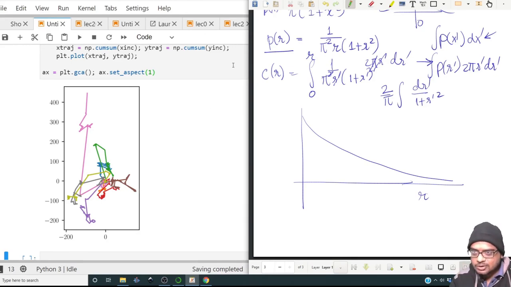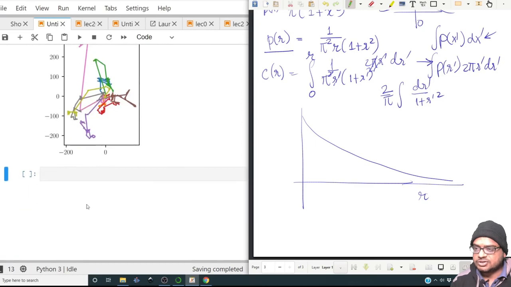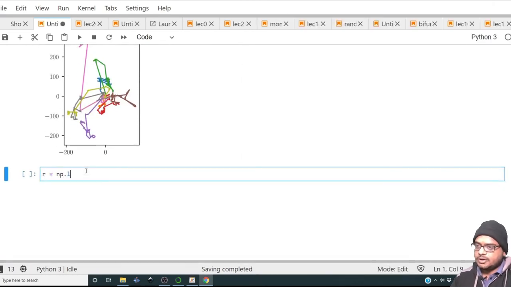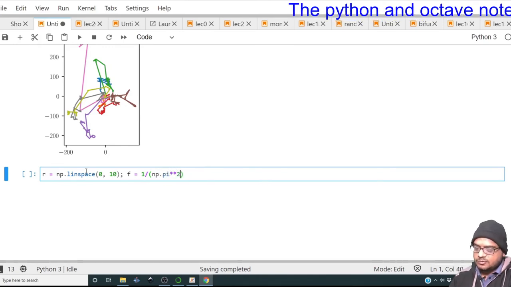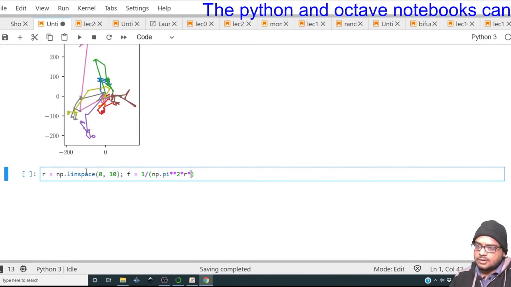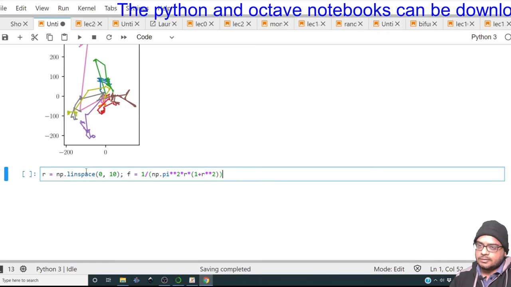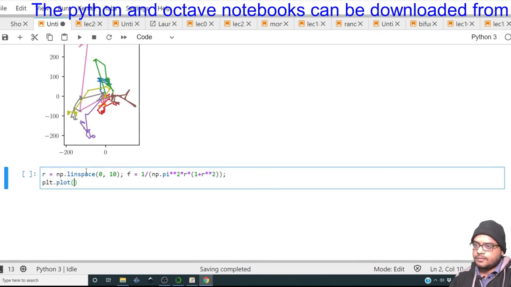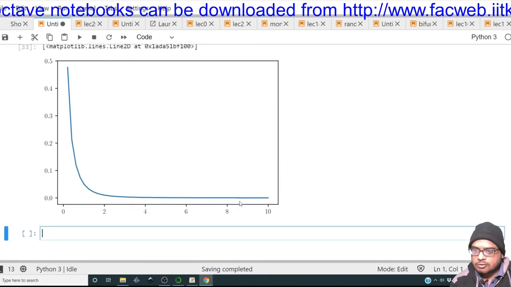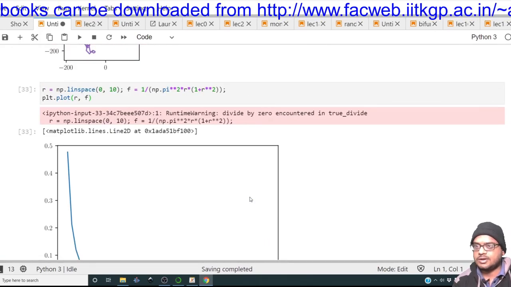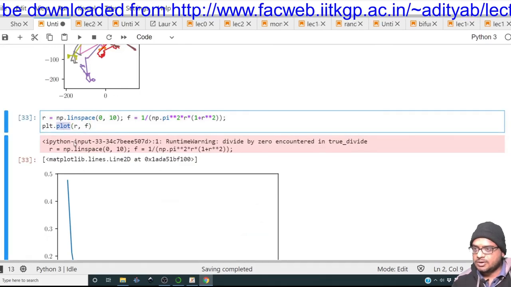In fact, let me just show you, let me plot the distribution function. So r equal to np.linspace from 0 to 10, and f will be 1 over pi square times r times 1 plus r square, and then we'll do plt.plot of r comma f. Okay, so it looks something like this. The values are not zero over here, they are small values, but they are not zero. So let me make it a log.